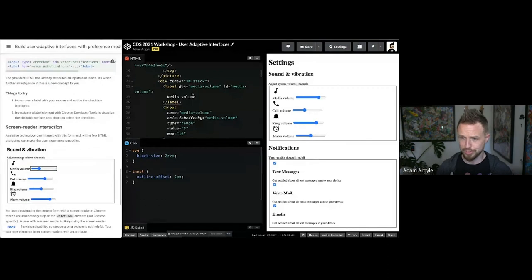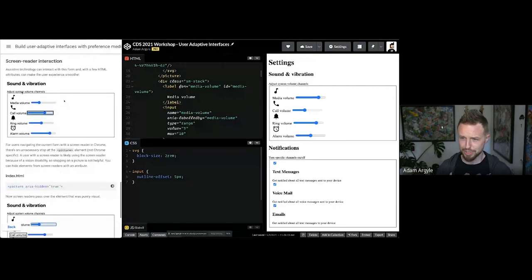So I already put those inside of the HTML. Let's talk about screen reader interaction. Assistive technology can interact with this form, and with a few HTML attributes we can make the user experience even smoother. Notice here in this video, as I tabbed through with a screen reader, it's stopping on things that aren't important for someone who can't see, like the icon. They don't need to know the icon. They just need to know the label, call volume, and the input slider itself.